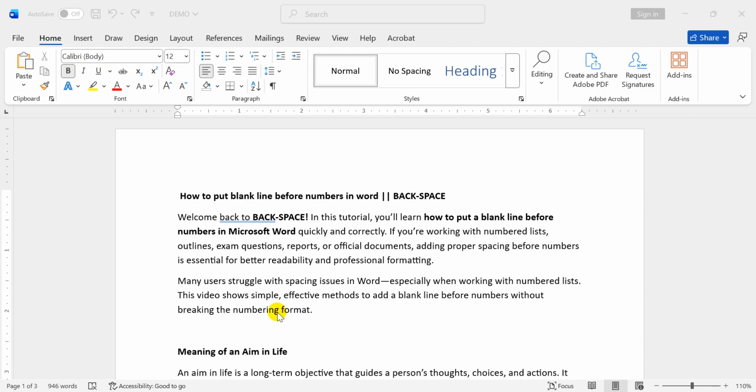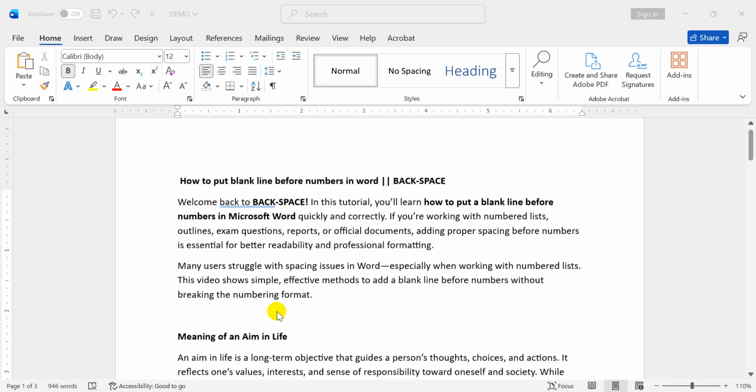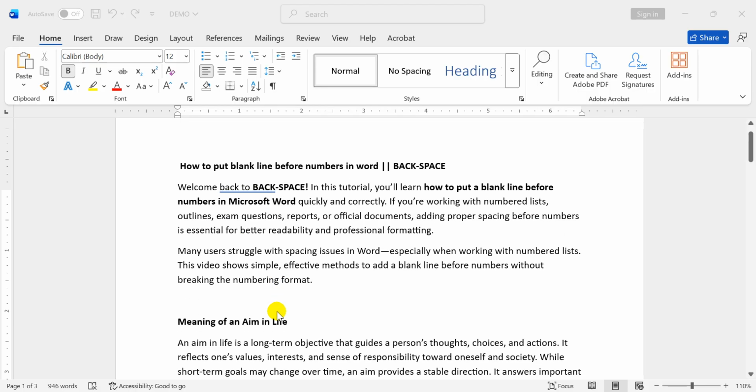Welcome back to Backspace. In this video, we will learn how to put a blank line before numbers in Microsoft Word quickly and correctly. If you are working with number lists, outlines, exam questions, reports or official documents, adding proper spacing before numbers is essential for better readability and professional formatting.